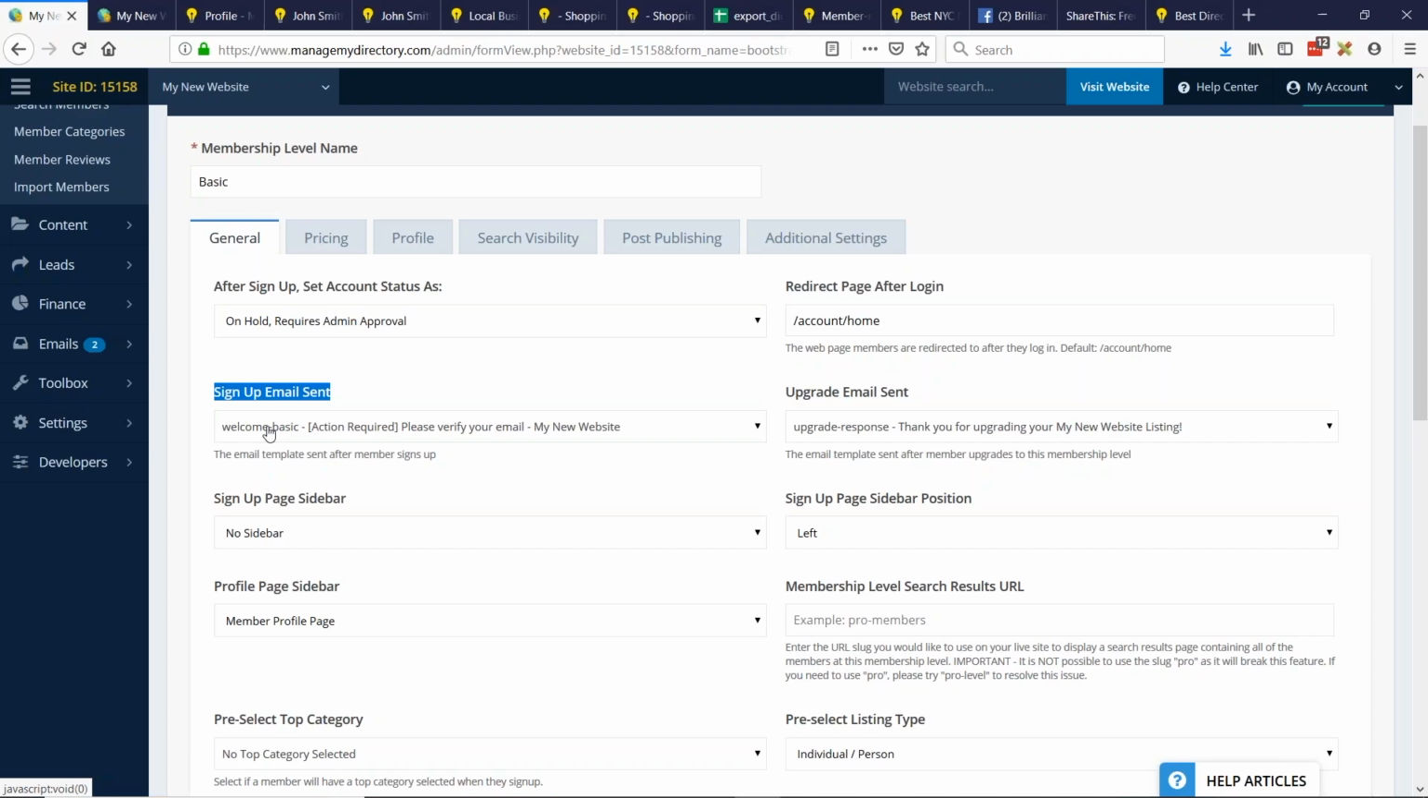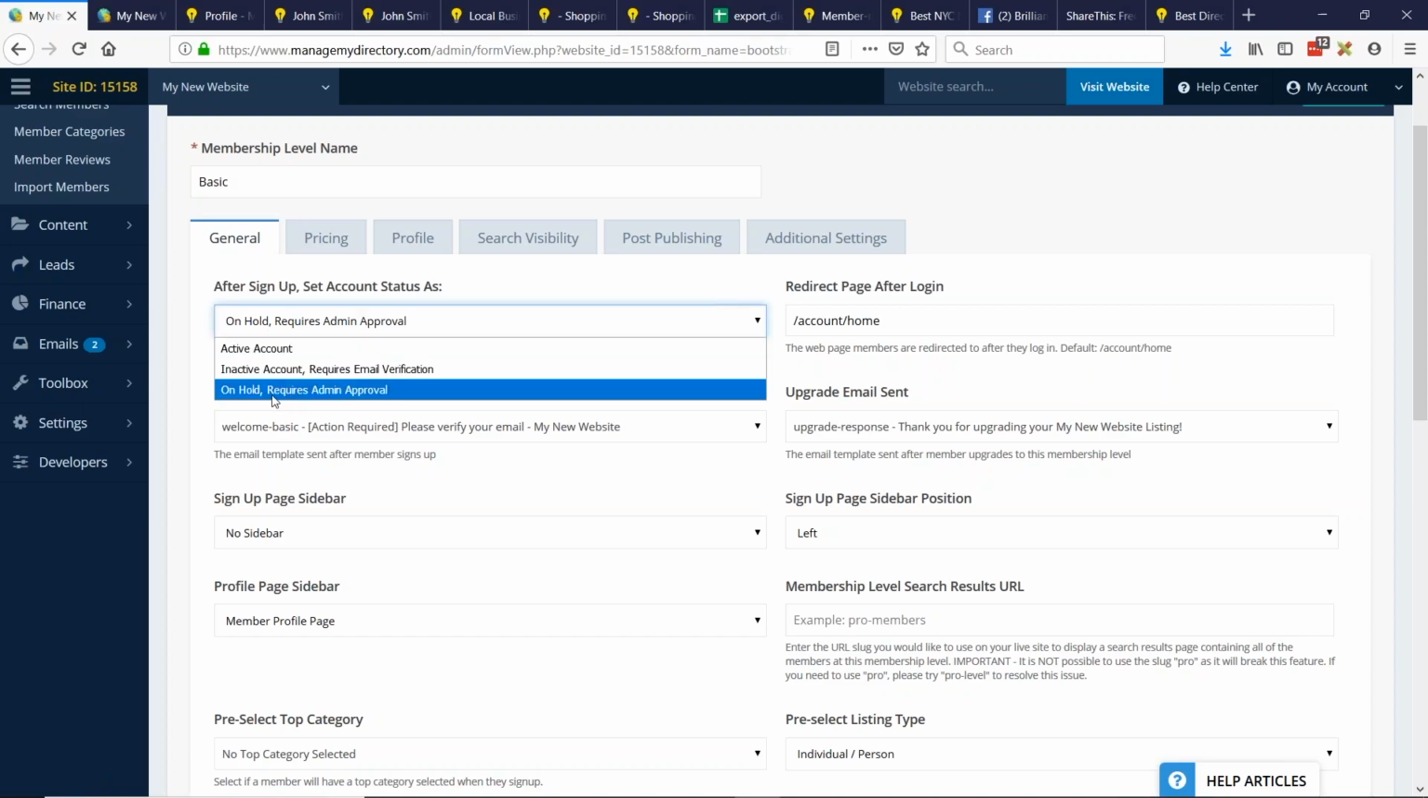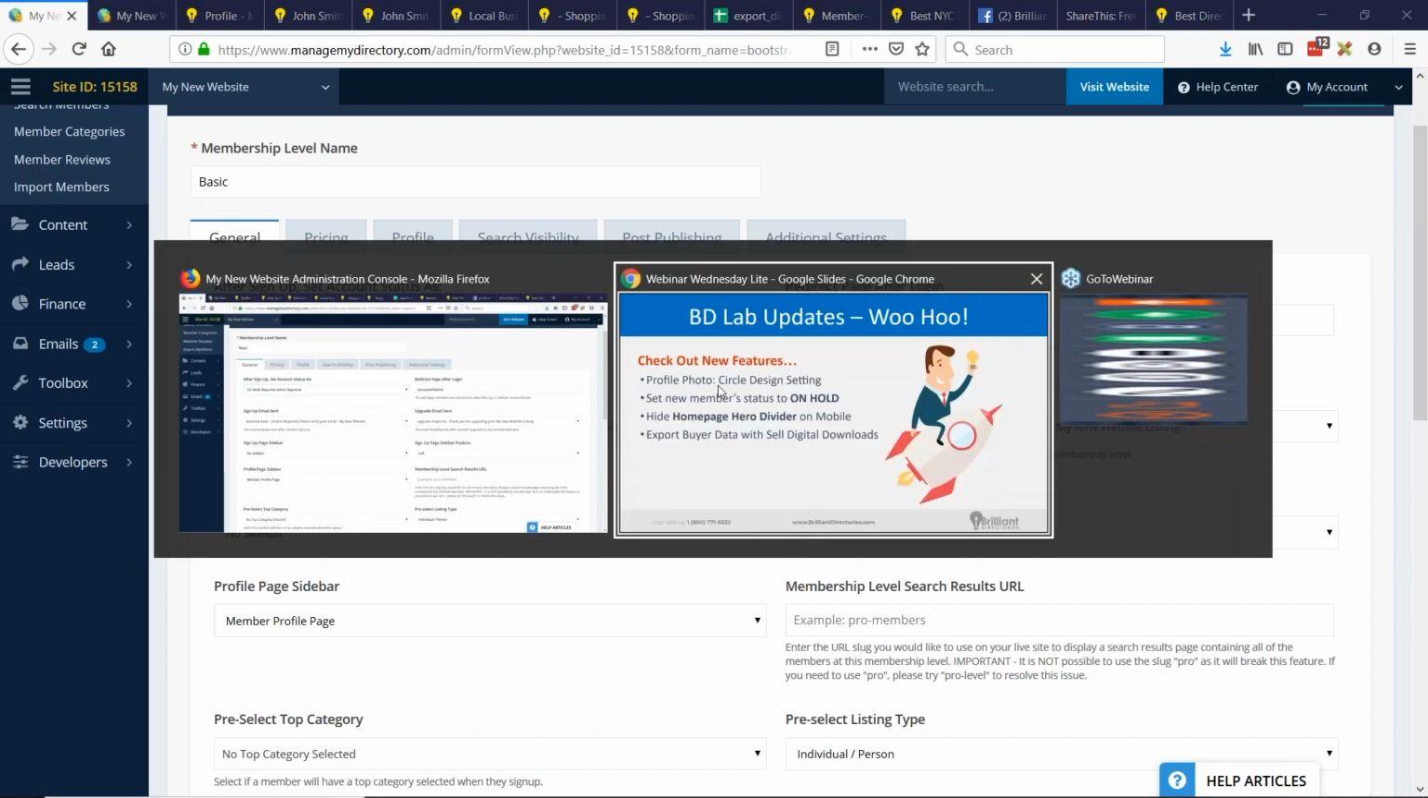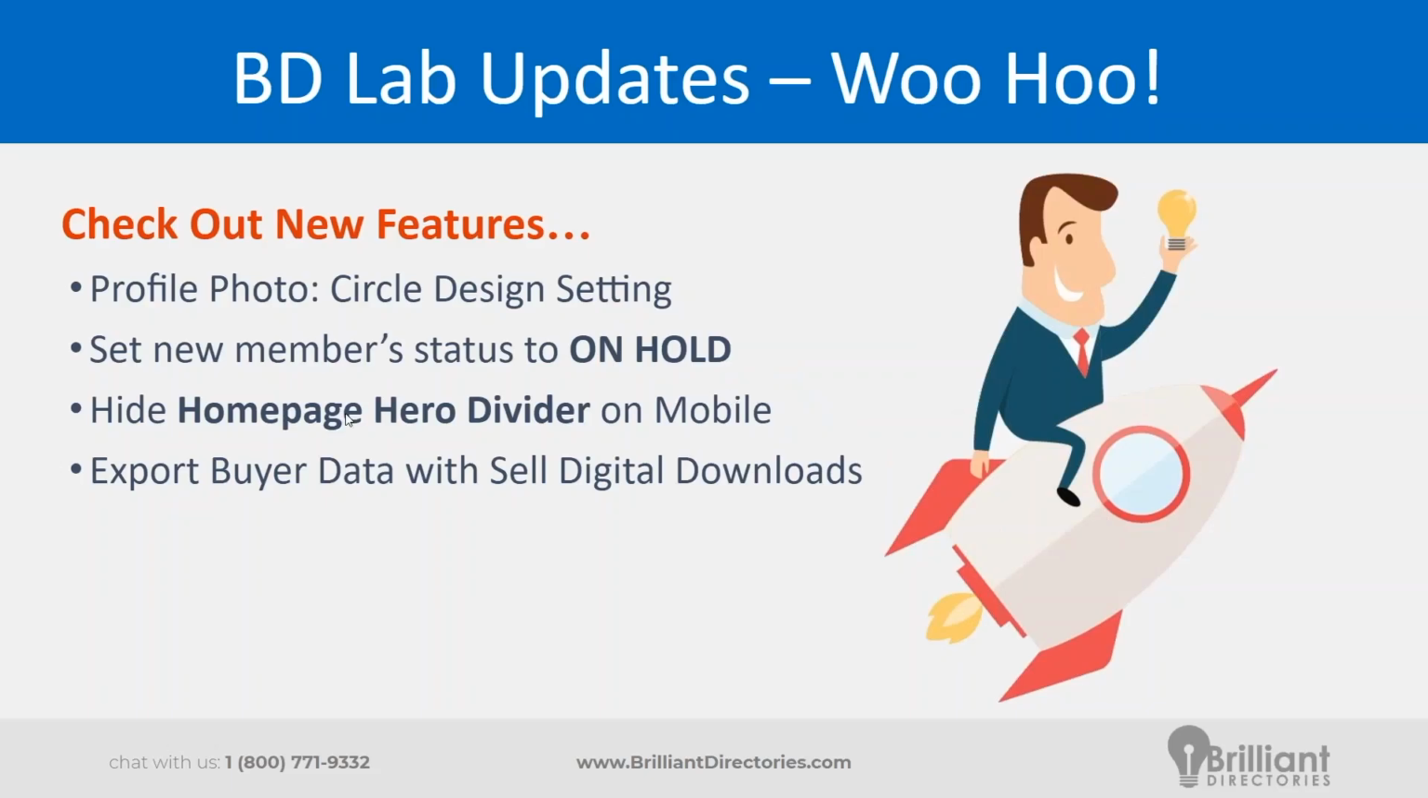So it actually puts you in the driver's seat when it comes to moderating and activating valid members on your site. So that on hold option is there for you now, and I know a lot of people are going to be using that. All right, the next one, hide homepage hero divider on mobile.